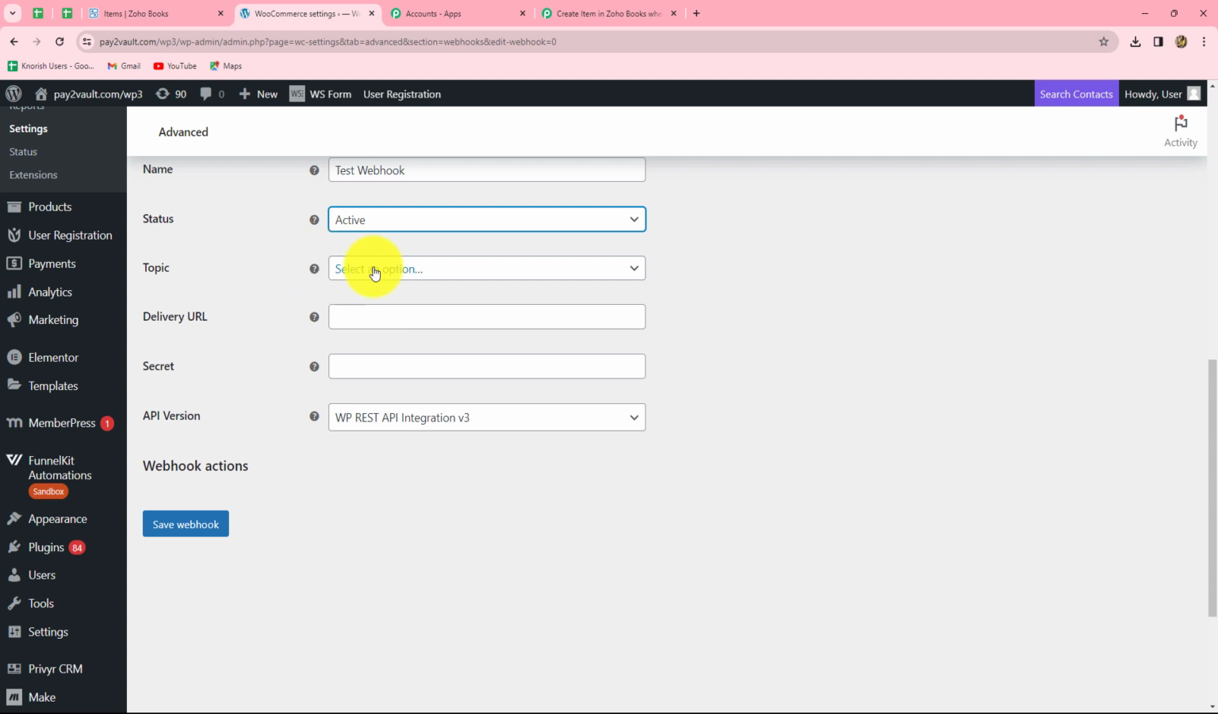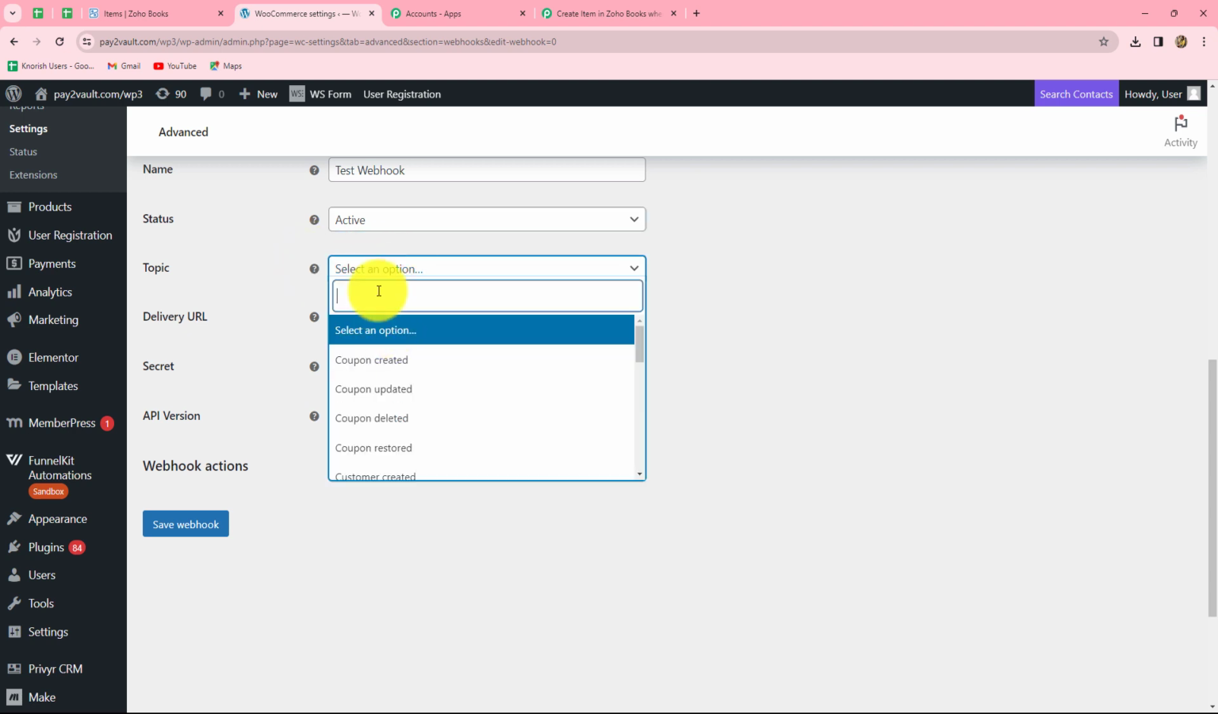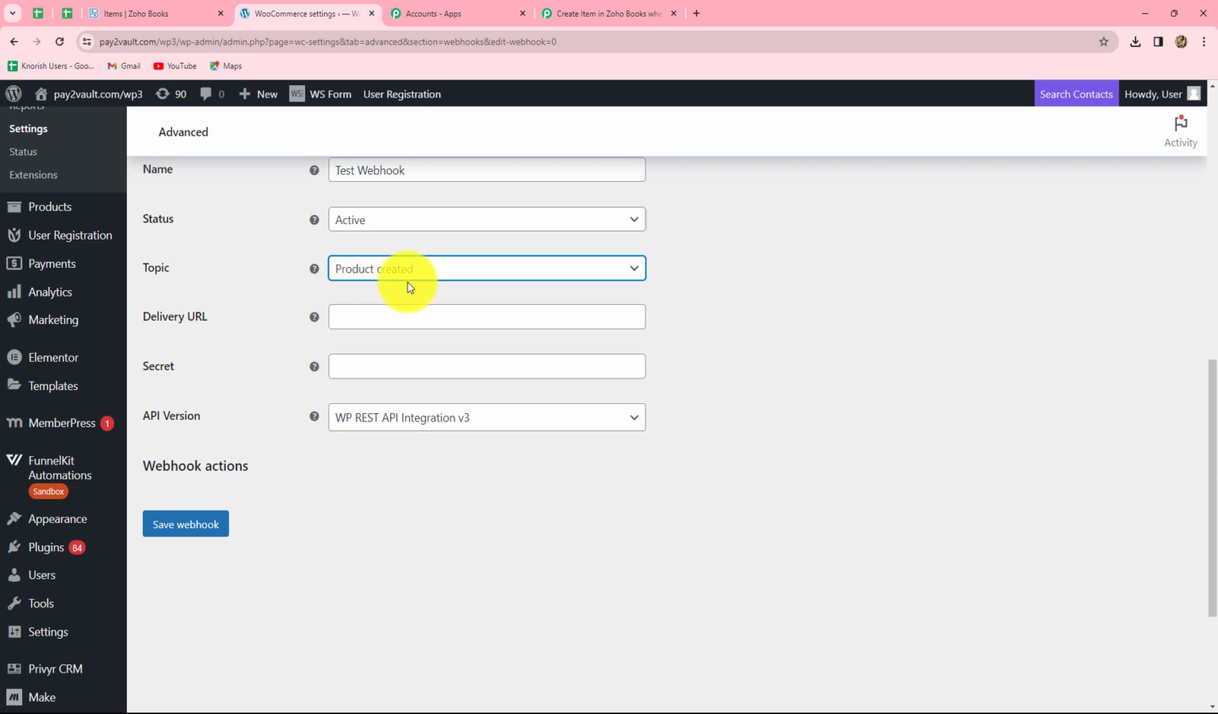Okay, here we have to select the topic. What is going to be our topic? Our topic is going to be product created. Okay, so what we want is that whenever a product is created in the WooCommerce store, the response should be captured in Pabbly Connect, and therefore our topic here will be product created.